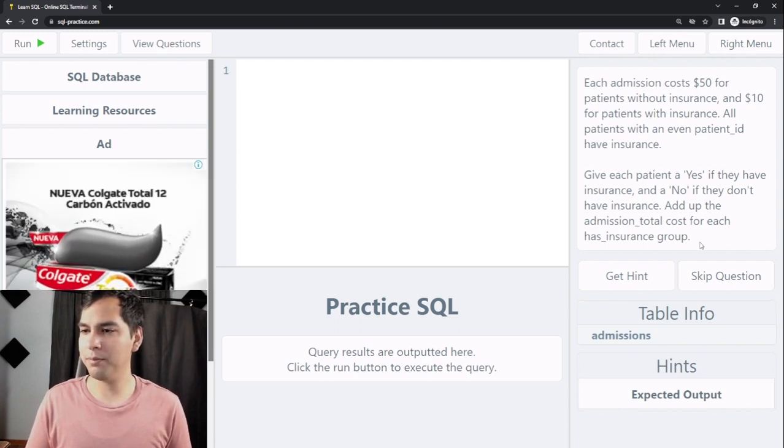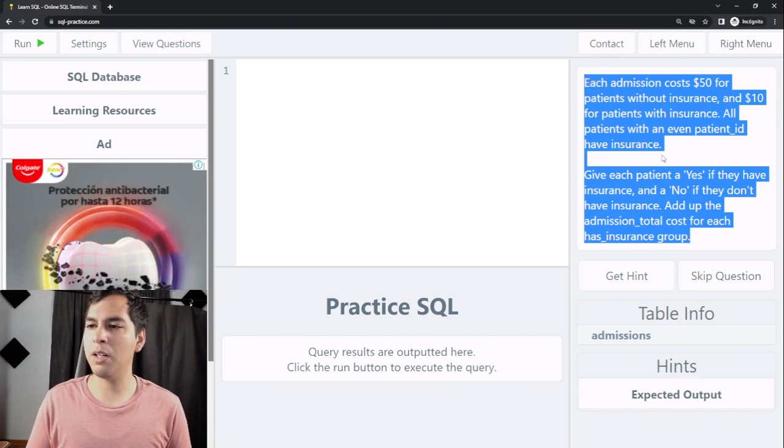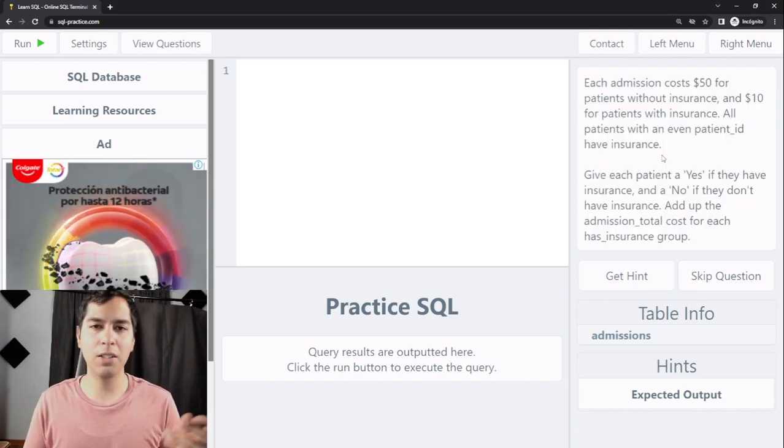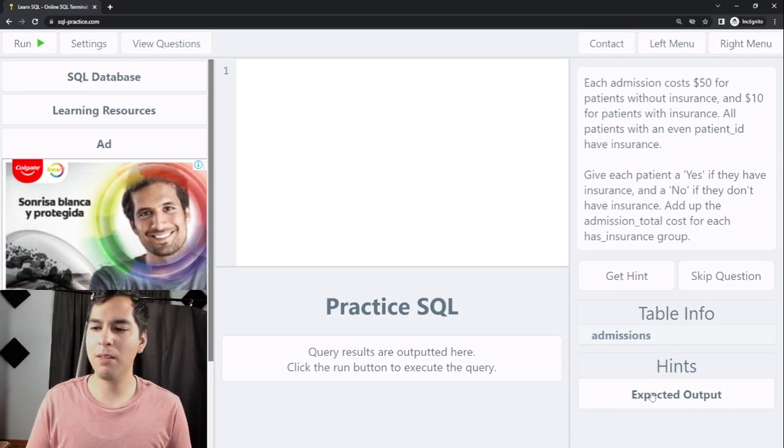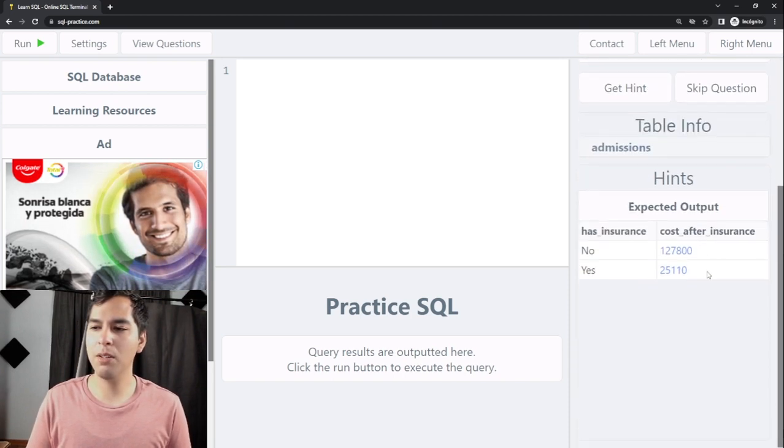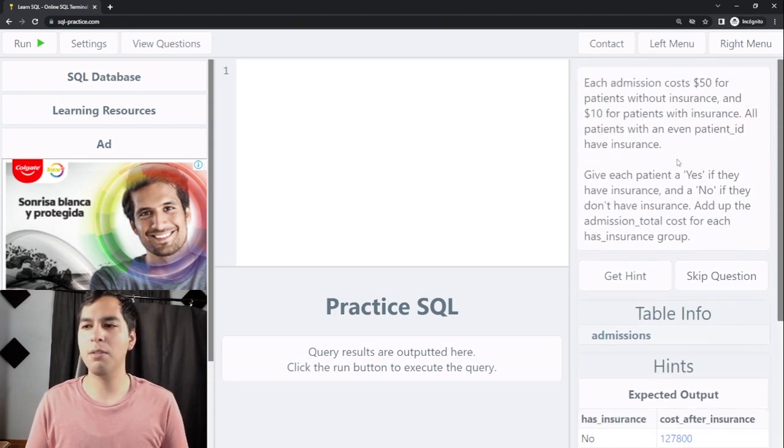If you are unable to do it, or if you are stuck, we can do it together. So let's begin. Okay, here's the expected output. Only two rows, with one column called has insurance and another column named cost after insurance. So let's read the question so that we can understand what it's asking us to do.